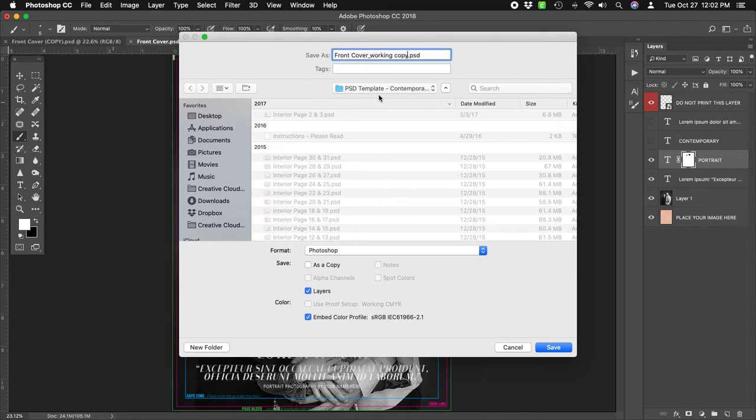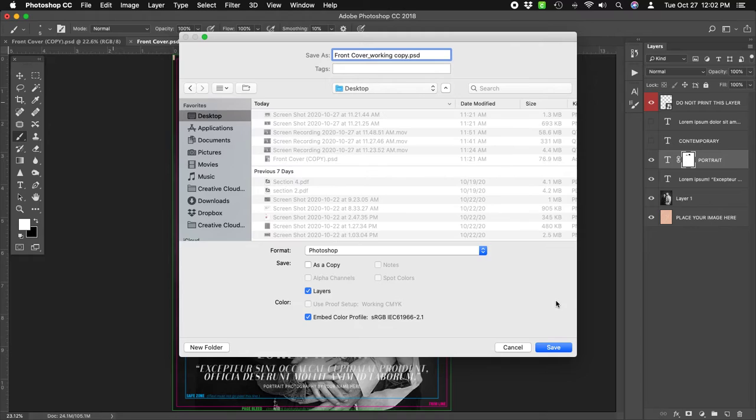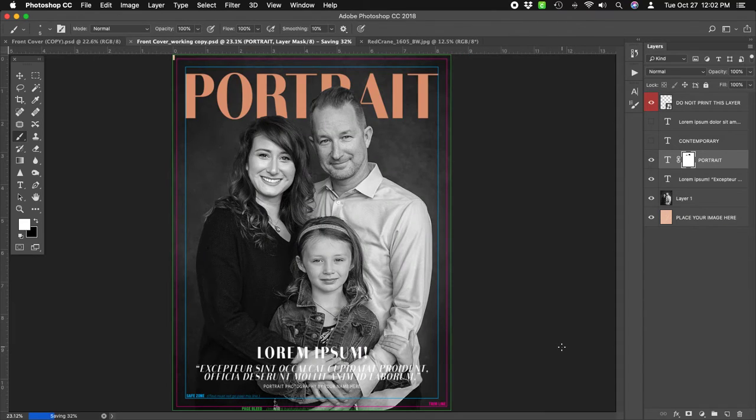And you can save it into the template folder that you downloaded, or save it to your desktop, or anywhere else you save your marketing, like on Dropbox or anything. I'm just going to save this to my desktop for now. Keep it in your Photoshop format and click Save. Photoshop format will preserve those layers, so you can always go back and change anything that you want.